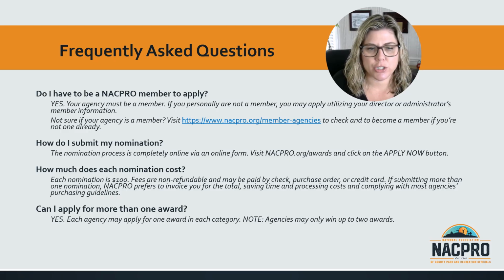How much does each nomination cost? Each nomination is $100 this year. Fees are non-refundable and may be paid by check, purchase order, or credit card. Remember, if you're submitting more than one nomination, NACPRO prefers to invoice you for the entire total. This saves time and processing costs and complies with most agencies' purchasing guidelines. So if you're applying for more than one award, you can click the purchase order option or pay by check option, and then you'll receive a total invoice from NACPRO directly.